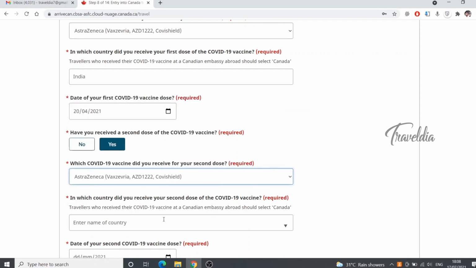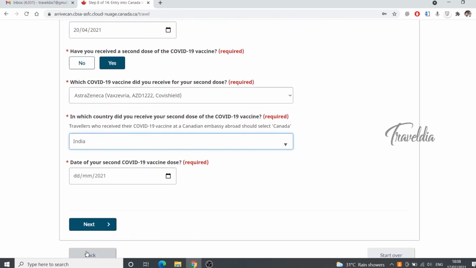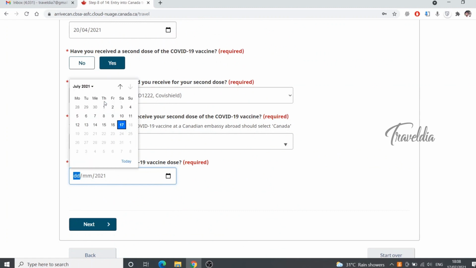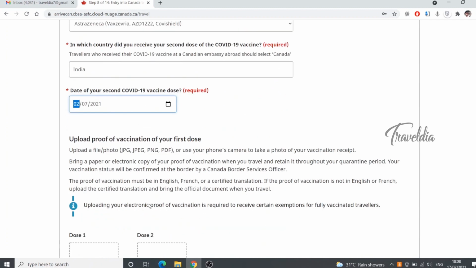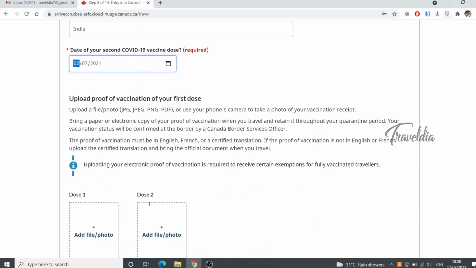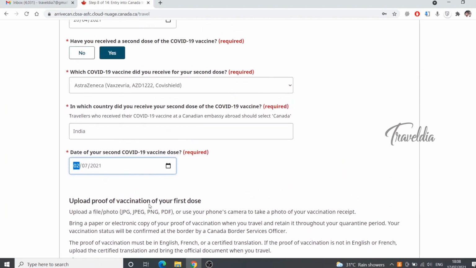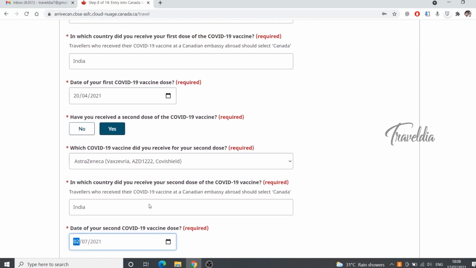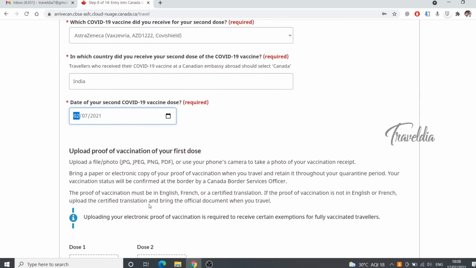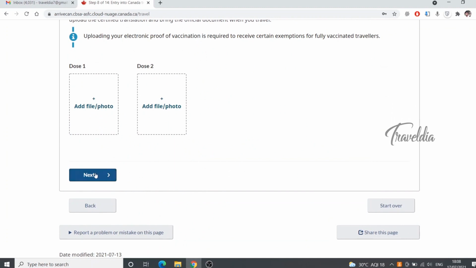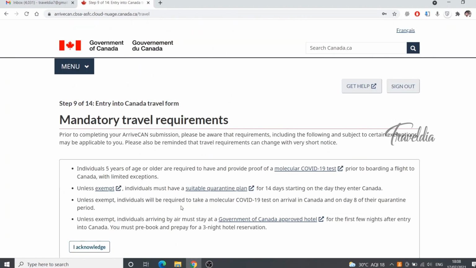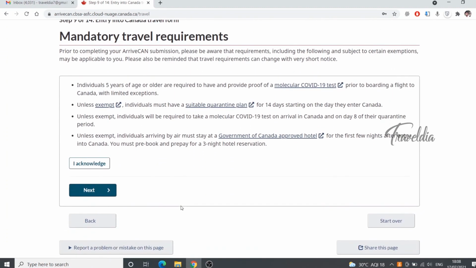That's AstraZeneca. That also I had taken in India. Date of second dose is just a few weeks back, in July. If you have a certificate or proof of vaccination, you can upload it. In India, we are given certificates. In some countries, you will be given a token or a medical prescription-like thing, so that you can upload it there.